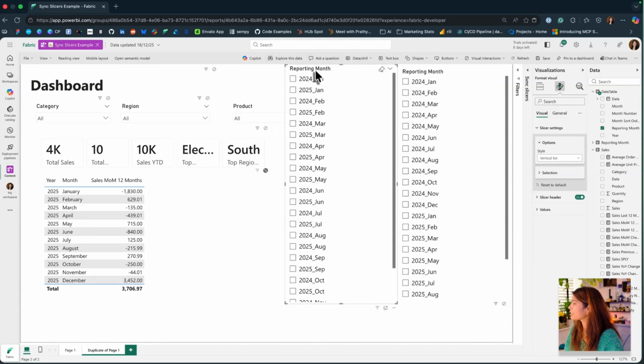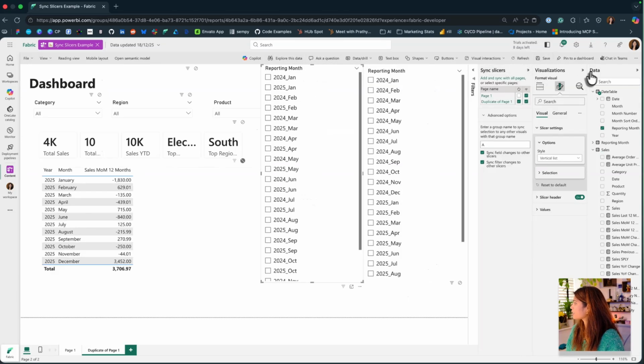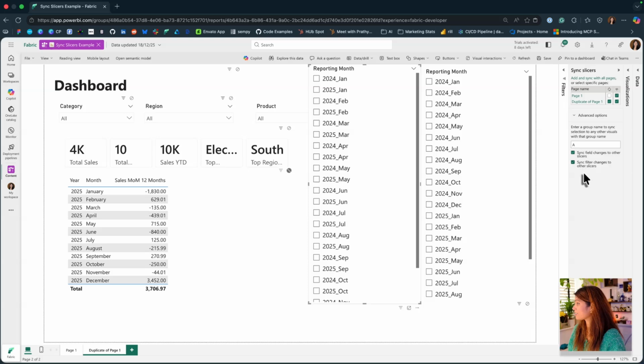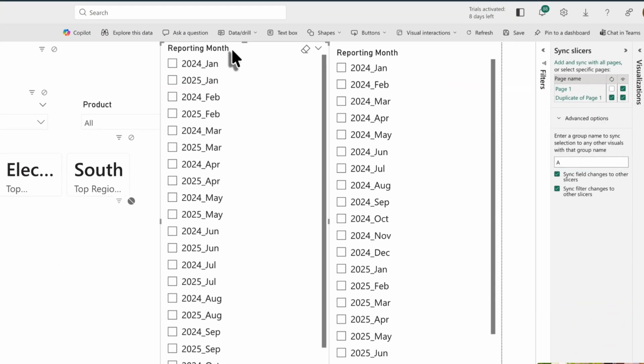When I click on this slicer and go to the sync slicers pane, underneath the sync slicers there are advanced options. By default, advanced options is collapsed, but once you expand it, you have this thing called grouping. There are two checkboxes. By default, I just check both of them. So what happens is I have slicer A and slicer B. Both of them, I kept under a group called A. So whatever I choose in my slicer 1, for example, if I choose 2024 Jan, it automatically synced that value into the second slicer.